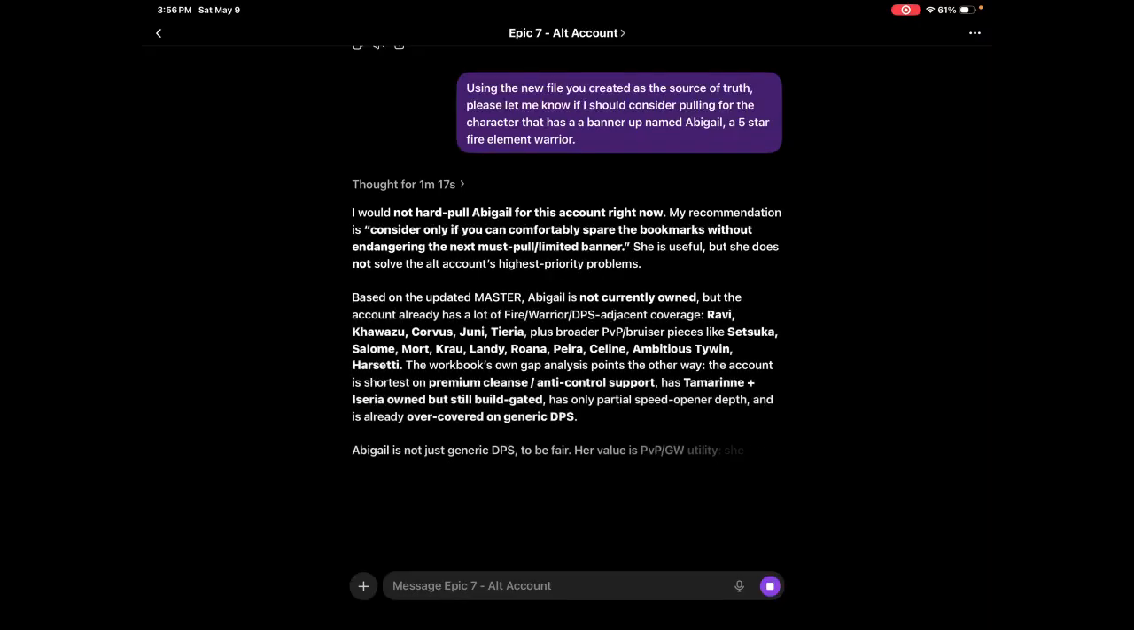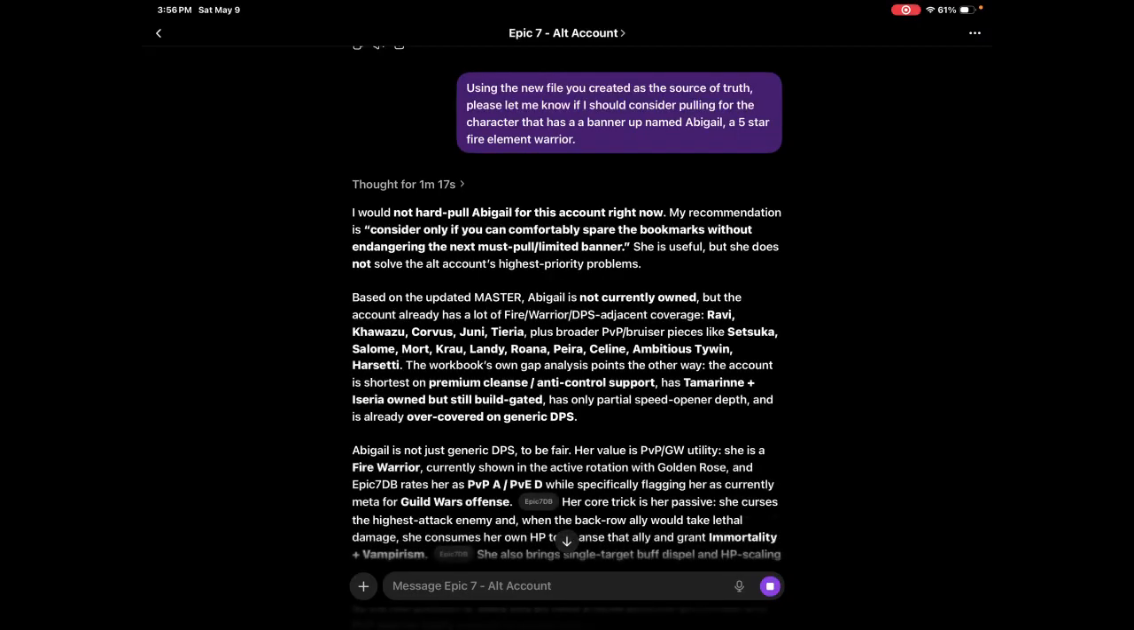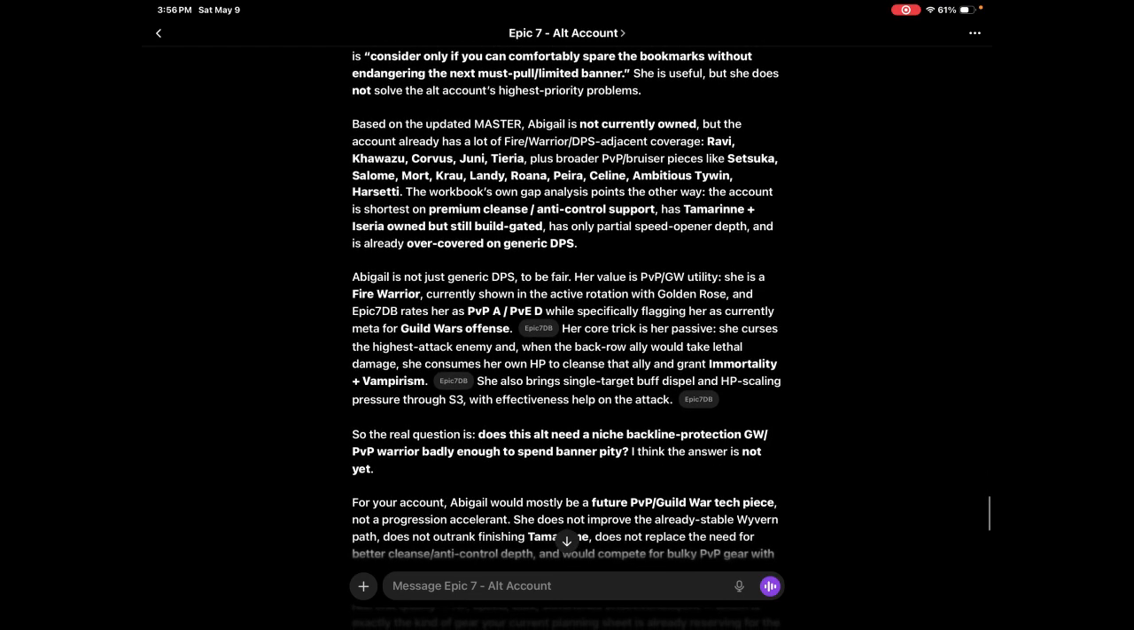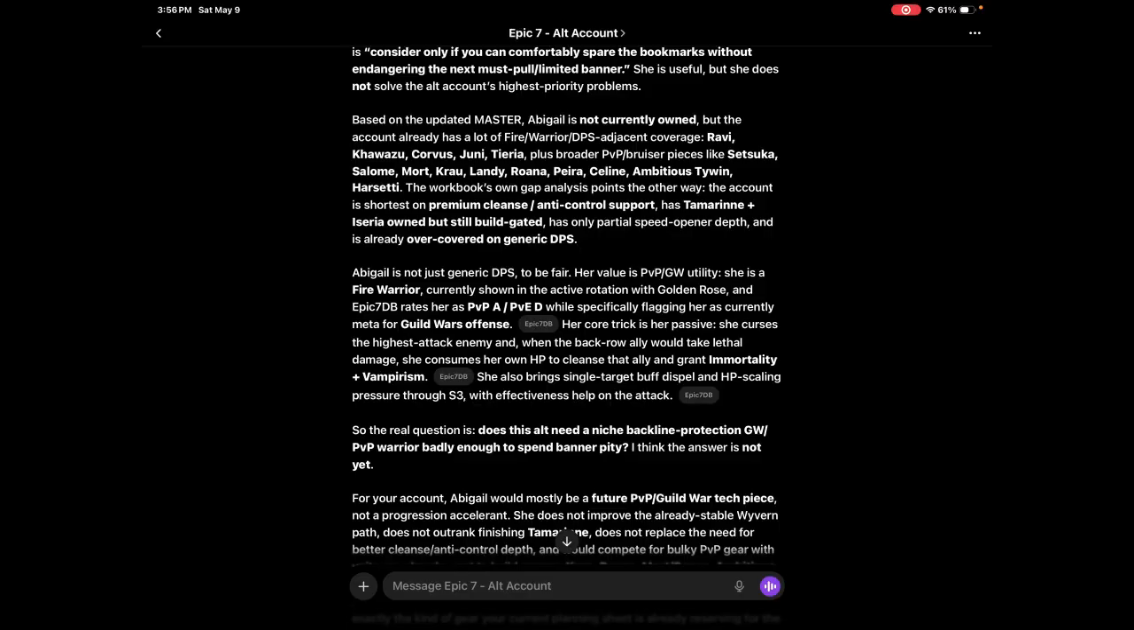Okay, so here we go. I would not hard pull for Abigail for this account right now. My recommendation is consider only if you can comfortably, and I cannot spare the bookmarks because I have been pulling for Estelle Melly Belly. So Abigail's not currently on, but the account already has a lot of Fire Warrior DPS adjacent coverage. So that's the type of information it gets to answer for you.